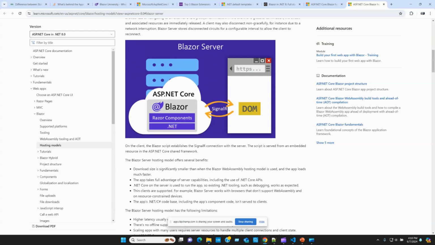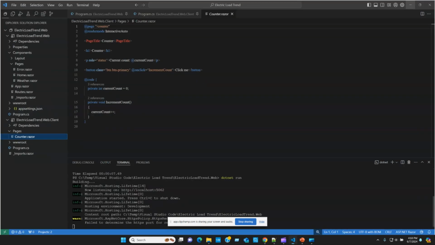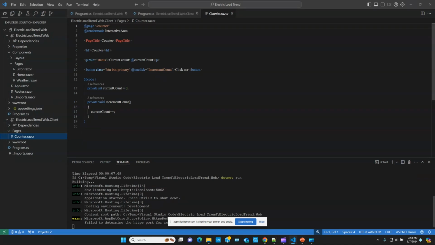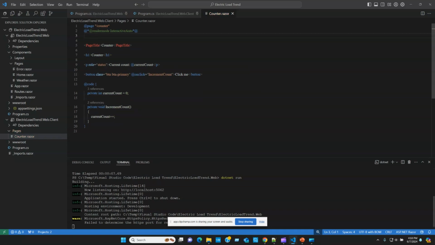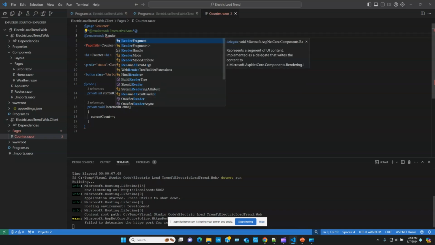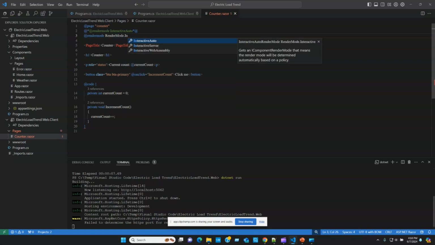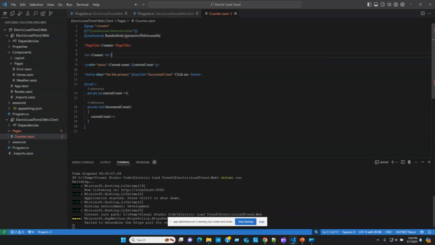I can show you this here. This one says InteractiveAuto. So InteractiveAuto is, maybe I could have made it, let's make this an Interactive WebAssembly, so it makes sense. Interactive WebAssembly, I'll keep it this way. This is for the client.